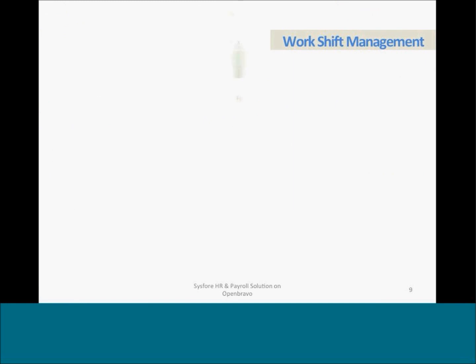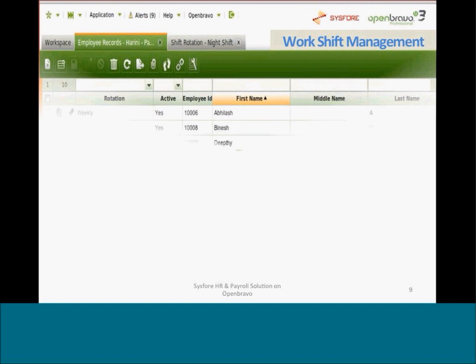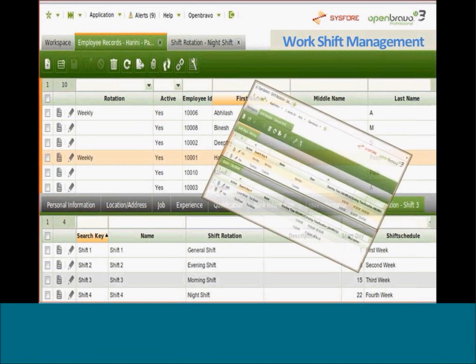Work shift. Managers can use the work shift feature to manage employee work schedules across 24 hours of the workday, including regular work shifts, long-term night shifts, and work schedules in which employees can change or rotate shifts.